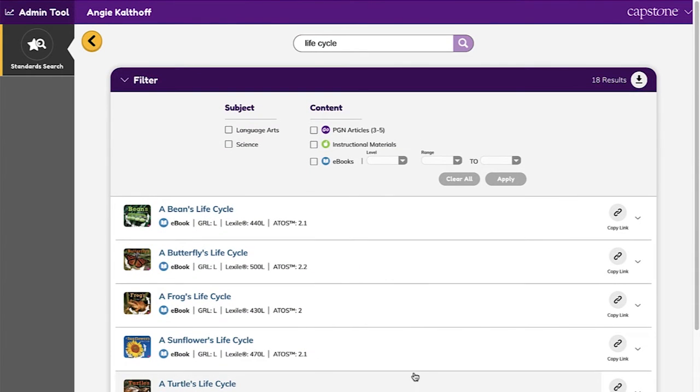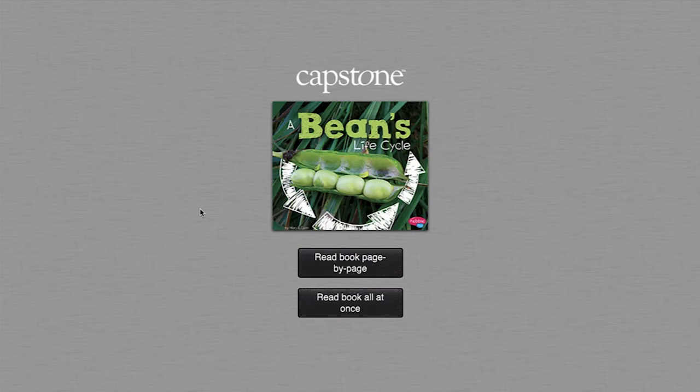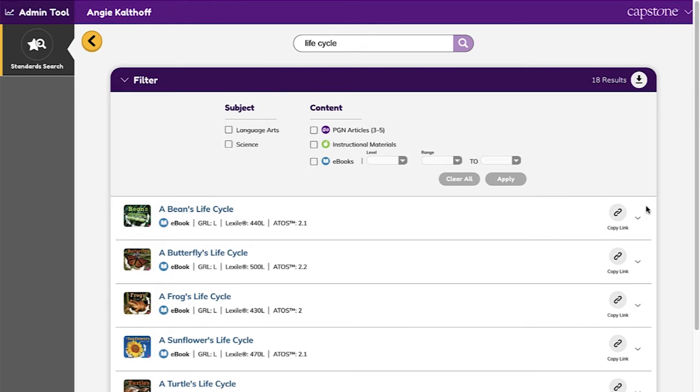If I would like to preview a book or an article before I share the link, all I do is click on the title, and I can preview the Capstone Interactive ebook here in this tab. If I decide that this is the book I would like to use, I'll go back into Capstone Connect and click on Copy Link. Now that I've clicked on Copy Link, the URL for this book with my specific username and password built into it has been copied to my clipboard, and I'm ready to bring it into Nearpod.